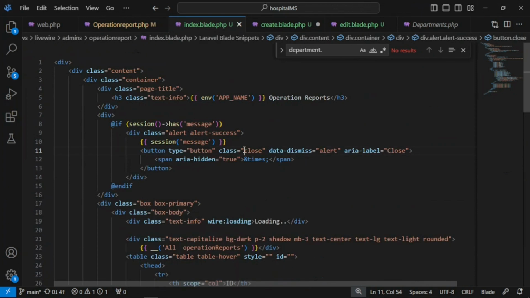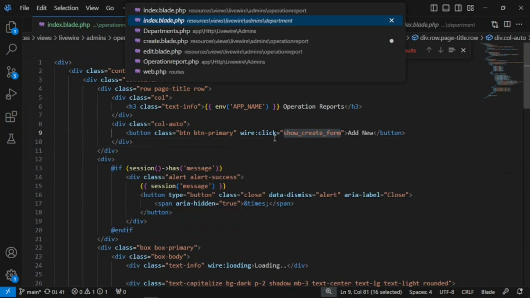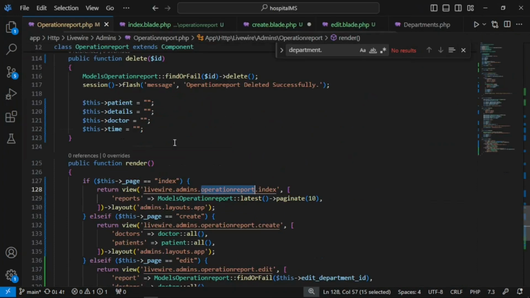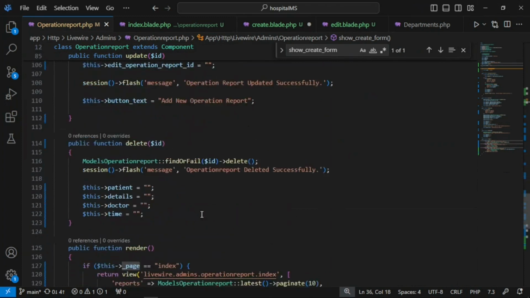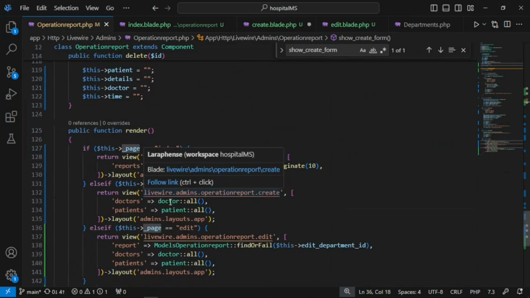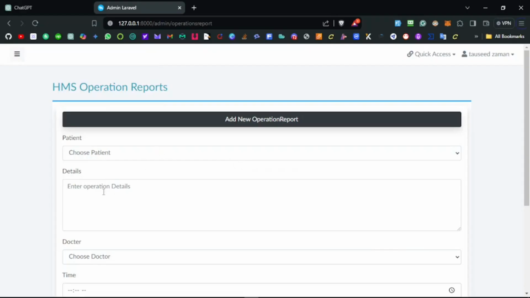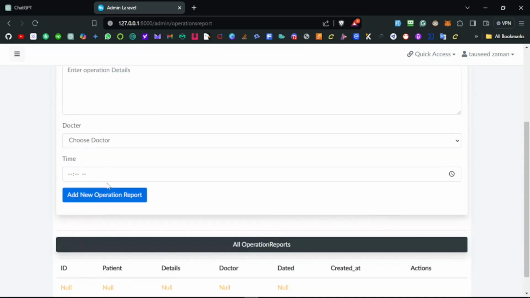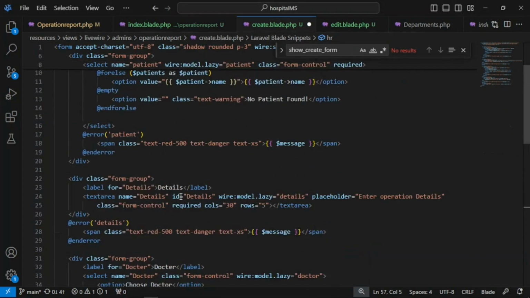Now we have to add a button here. When you click on this button, add new, you will be redirected to the create page, and we have to set the logic for that here on the class. We have this method, it's going to set the page to create, and whenever the page is set to create, it's going to render this blade file where we will pass doctors and patients. As you can see in the form, you choose the patient, you choose the doctor, and you set the timestamp and add details. So we're going to do the same.